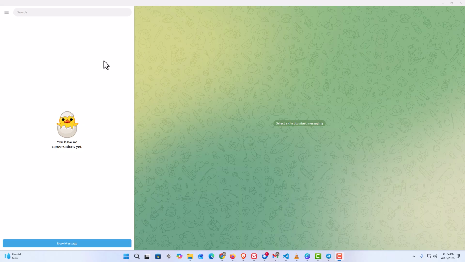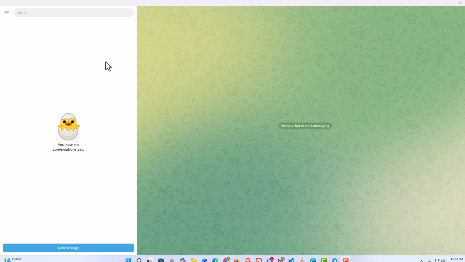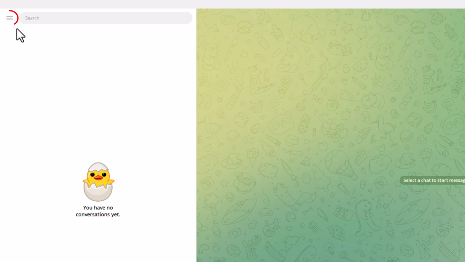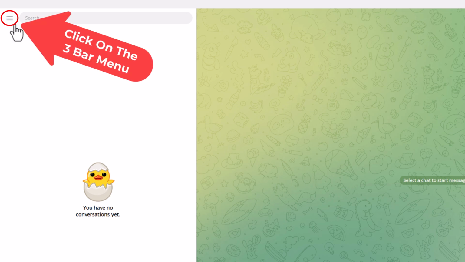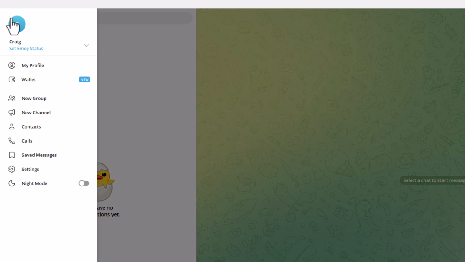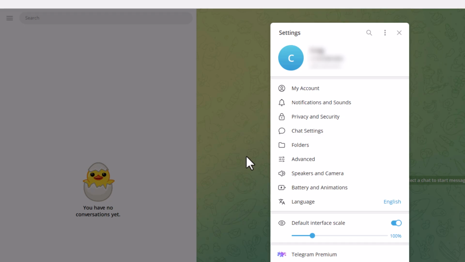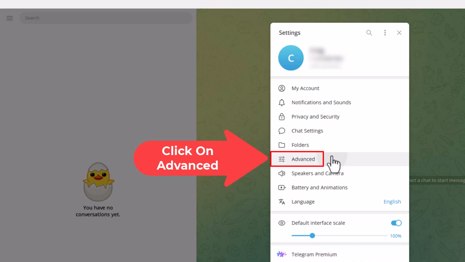To turn on or off automatic media downloads in Telegram, the first thing you want to do is open up Settings. I'm going to go off to the upper left-hand corner up to the 3-bar hamburger menu. I'm going to click on that. Then I'm going to go down to where it says Settings, and I'm going to click on Settings. Now in the Settings dialog box, you want to go down to where it says Advanced and click on Advanced.